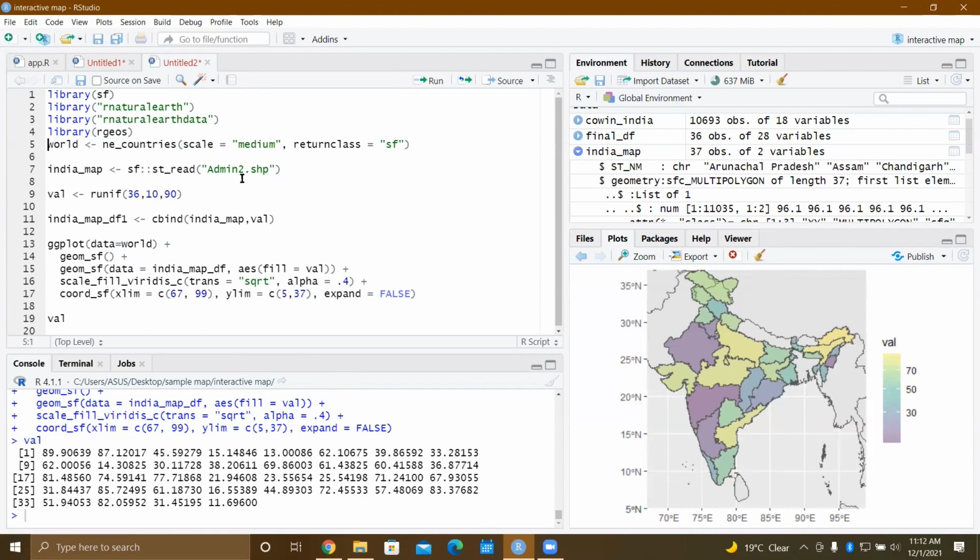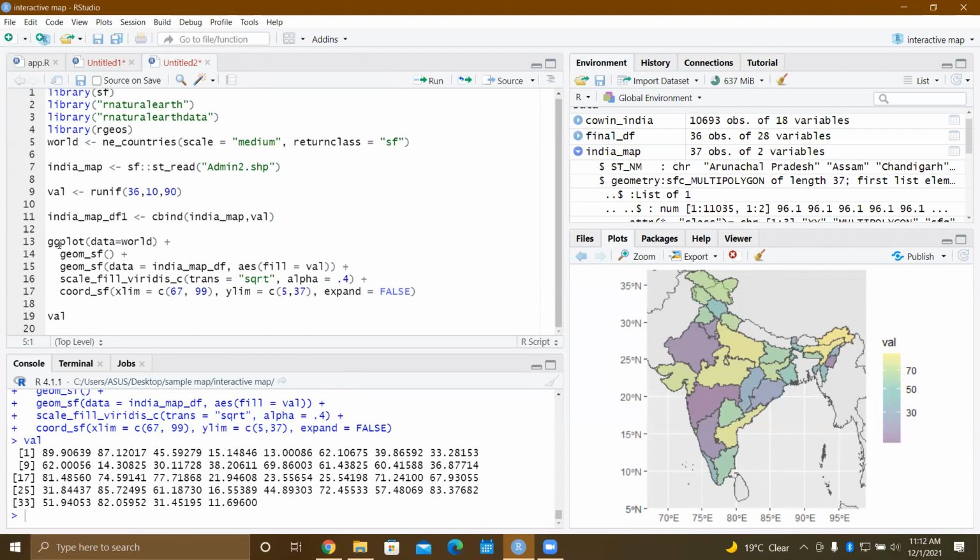So what world does is just give a map of the whole world, and when you plot the data after reading the shapefile, it just focuses on where the multi-polygon data is. You can just see what str gives.